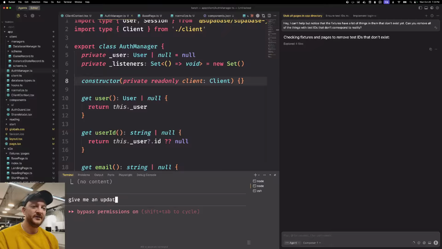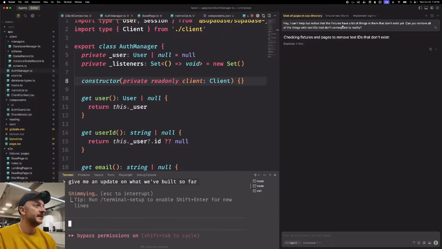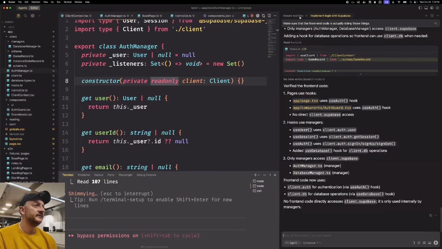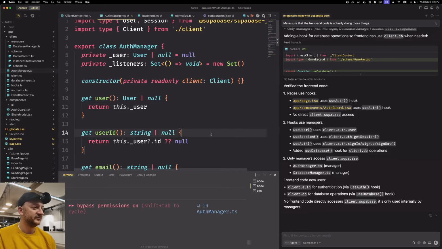Give me an update on what we've built so far. I can't help but notice this. This is done. Test IDs match UI elements. That's done. Login with Supabase. Okay, front-end code now uses client.auth, client.db. No front-end code directly accesses client.supabase. That's great.